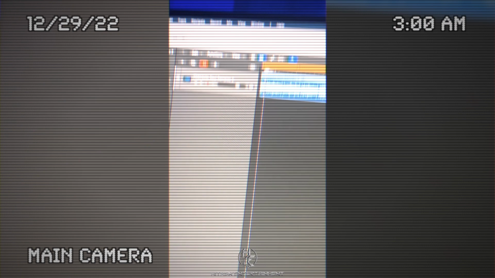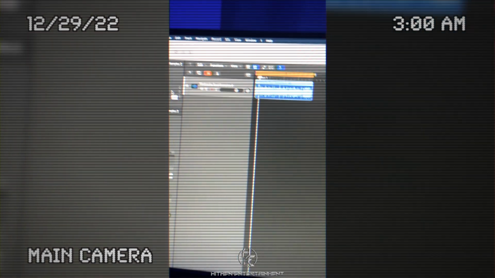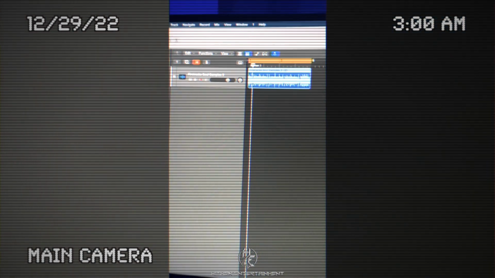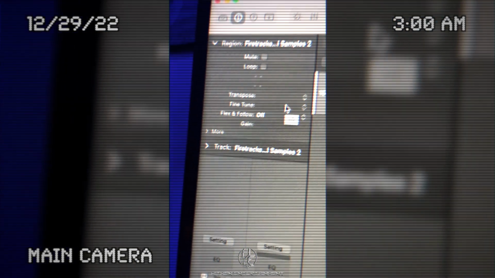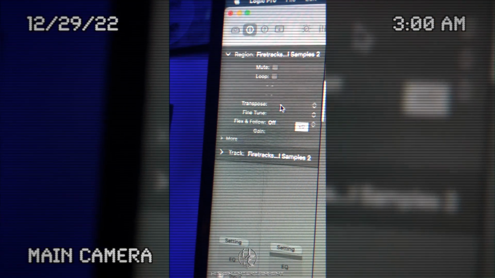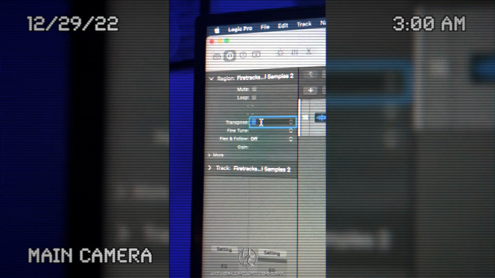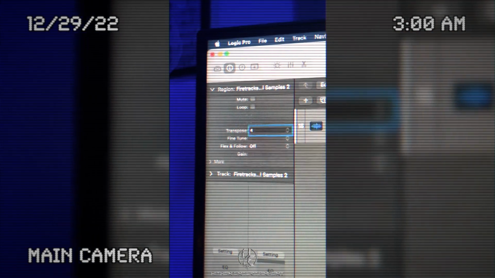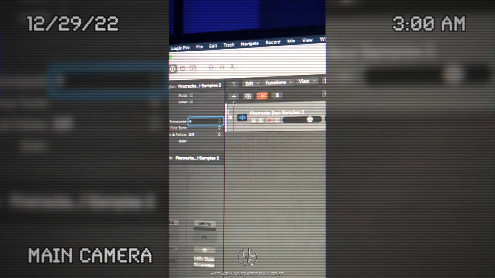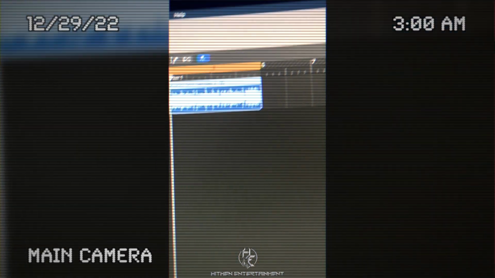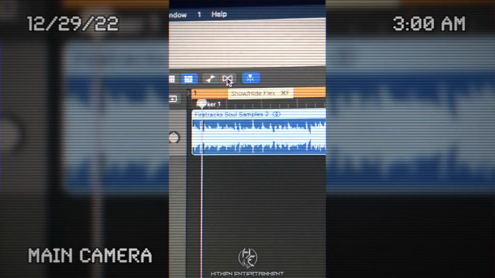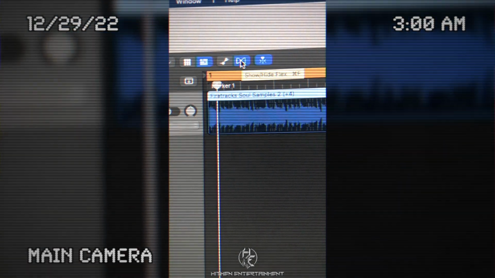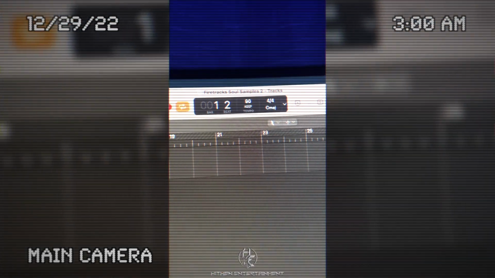All right. If you don't want to chop up your sample inside of a sampler like that, and you just want to leave the sample as is and just pitch it up, just go right over here to where it says transpose and double click, and let's go up 4. Let's turn on Flex. All right, turn it on so that it'll map to our tempo.